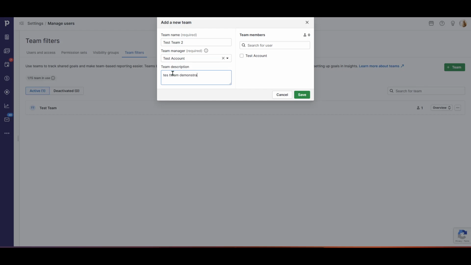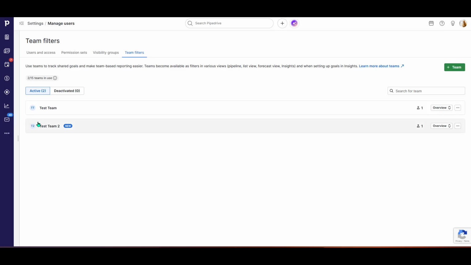After you save, you can filter lists, dashboards, and reports by this team, which makes stand-ups and one-on-ones faster and more insightful. Consistent naming, like including a region or segment in the team name, makes filters easier to scan as you grow. That's the core setup.